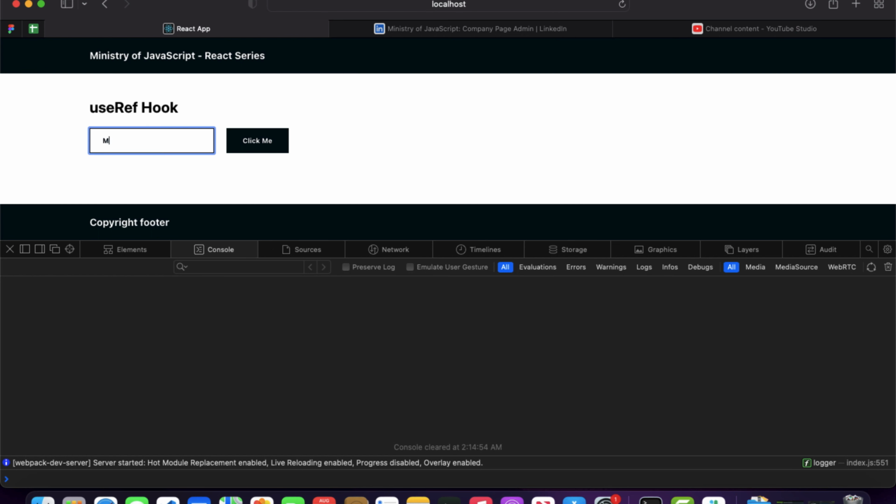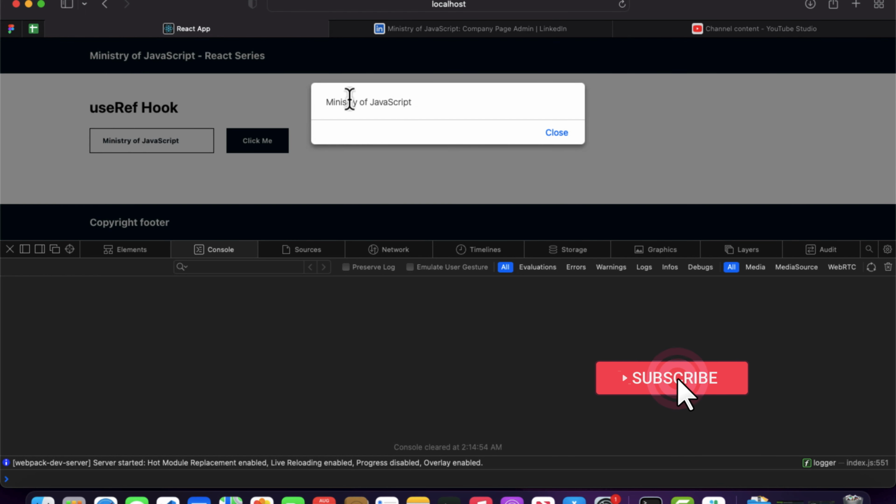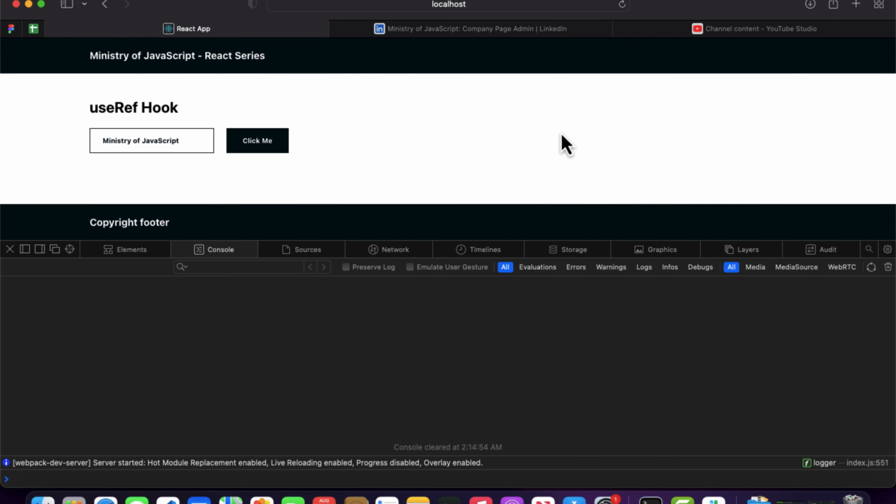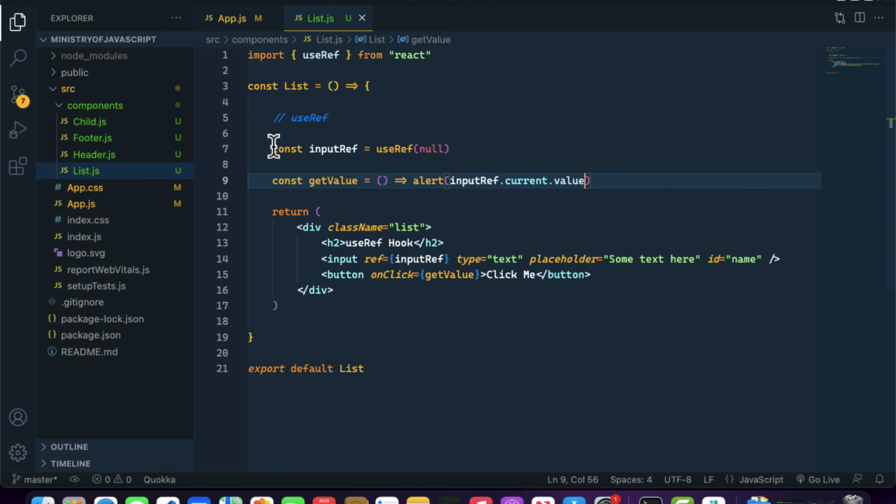So let's say I write Ministry of JavaScript, and when I click me, you can see that we are getting Ministry of JavaScript. Or what I want to do is focus this input element when I click this click me button. I can do that as well. Instead of value, I will write focus, right? I will invoke the focus function of an input element.